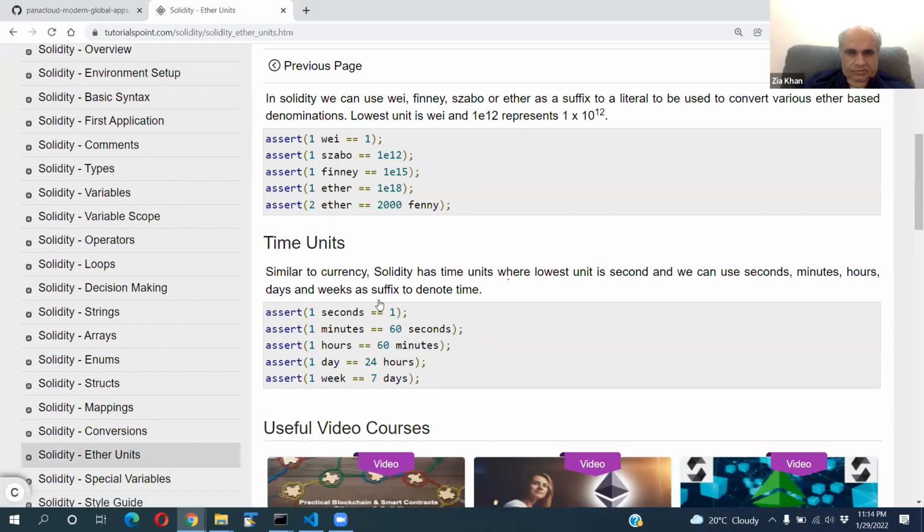So the ether unit is basically whenever you have financial information, whenever you want to store something. Let's say we have a rupee. Each rupee has 100 paisas. Each dollar has 100 cents. So that's how a single unit of number can be divided into smaller information.